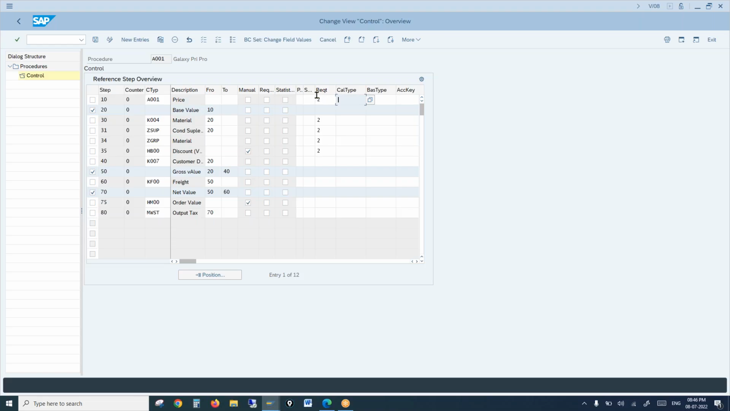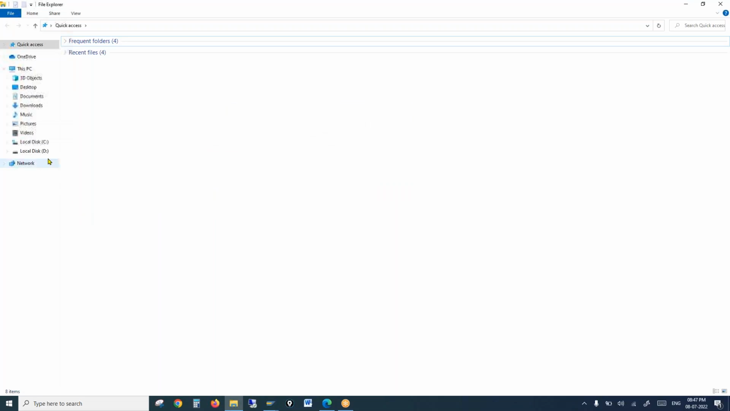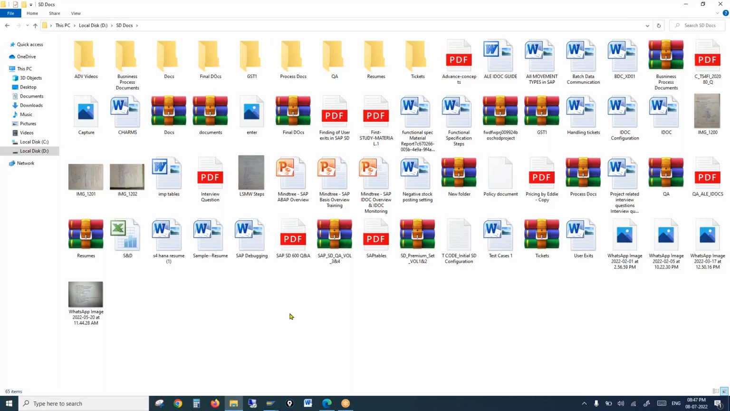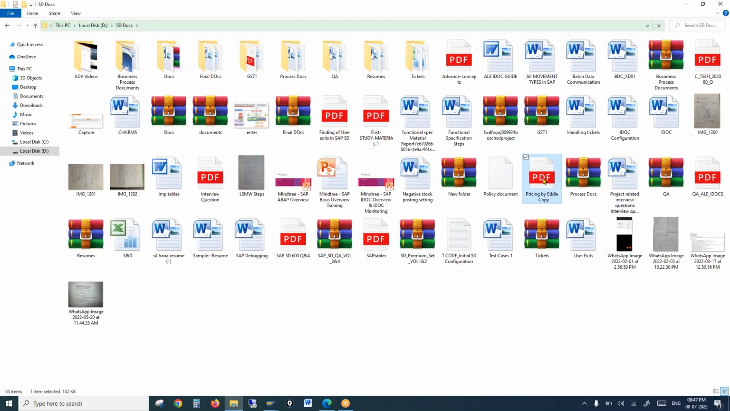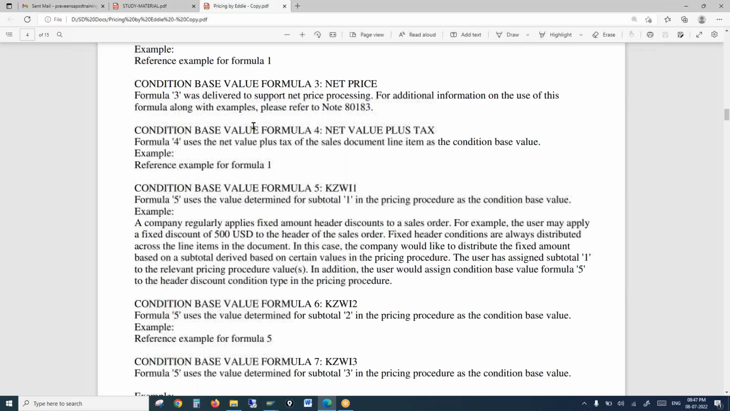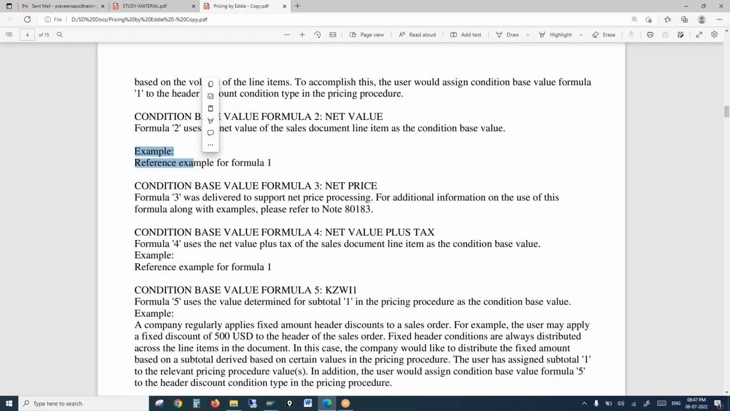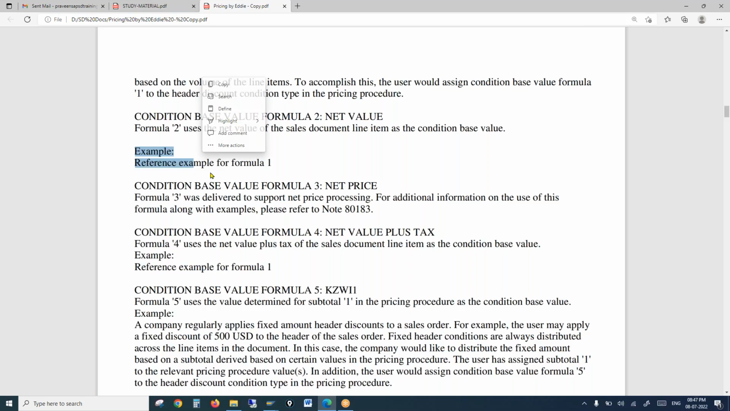So to know more about the subtotal, routine, calculation type, base type, all the technicals, I recommend you to please refer to your document. You don't need to put much emphasis on this. Just refer to the document called pricing by AD in the final docs folder. It talks about the complete routines, and every routine is explained with a live example. As I told you, don't waste your time on these notes, but just have a look at least at the important routines mentioned in the study material.